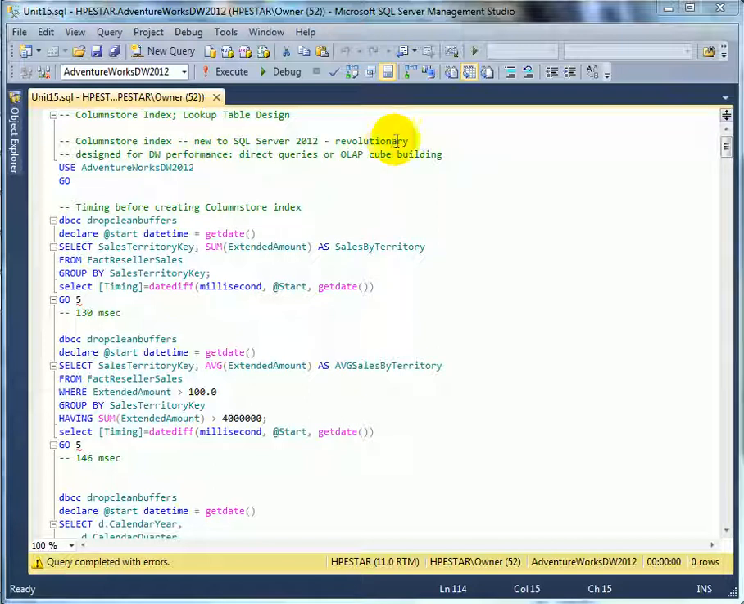This is a new and revolutionary feature of SQL Server 2012, designed for data warehouse performance, direct queries against the data warehouse, OLAP cube building. So we are talking about static tables.